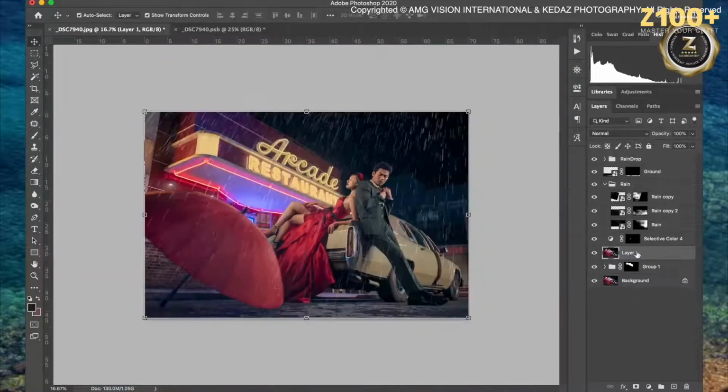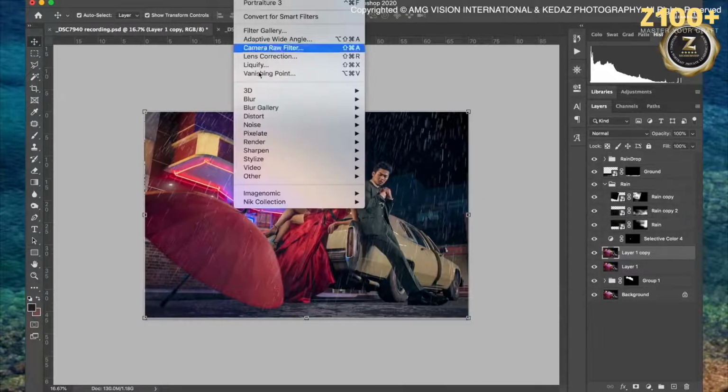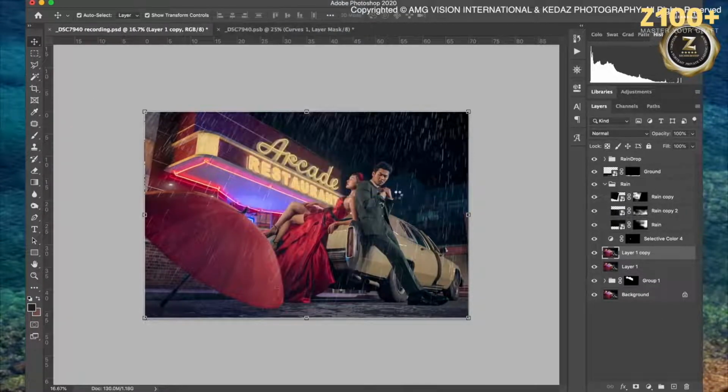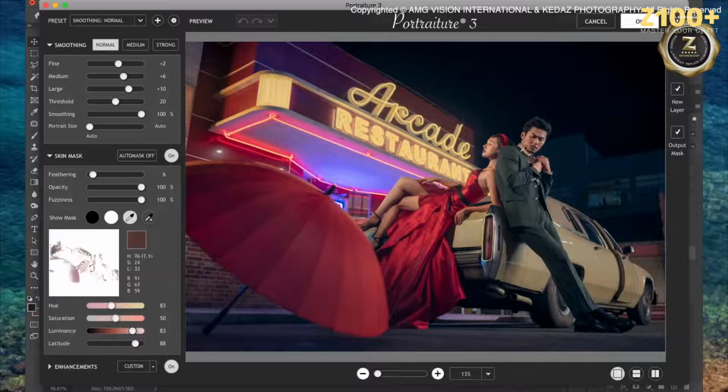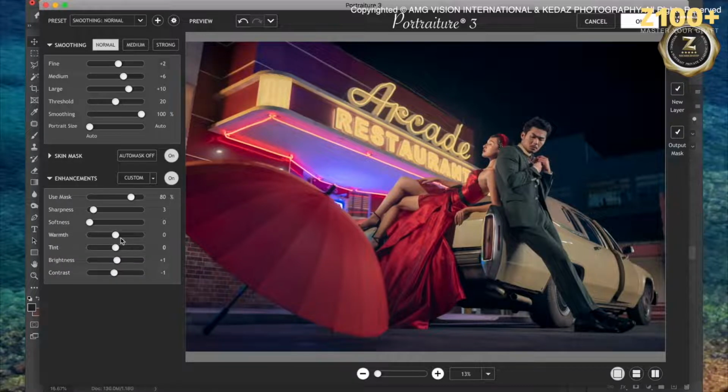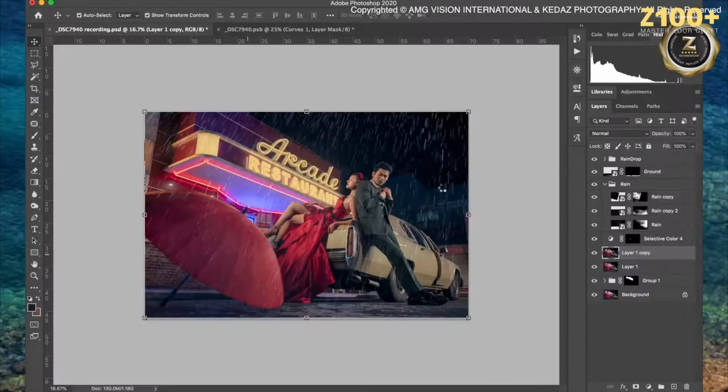Good. Copy one new layer for the background, the layer 1 copy, and I use Portraiture. I want to enhance the skin tone. The first thing is to pick the skin color. So now we pick the skin color, and then we go to enhancement. I want to increase the brightness because I want to make the skin tone lighter.